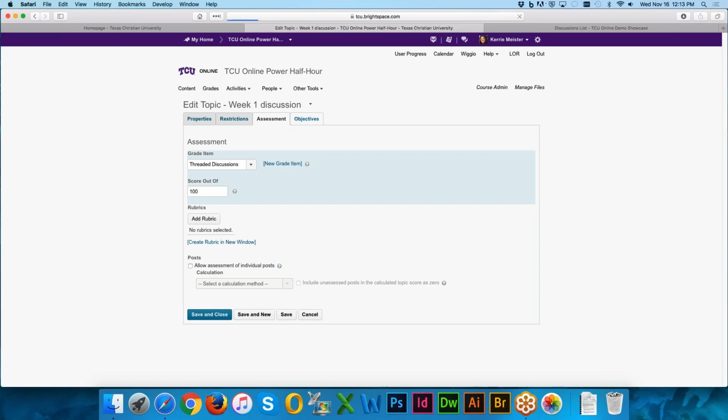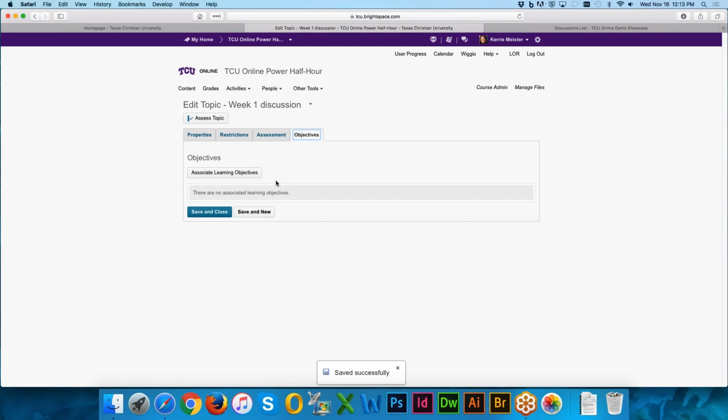The next option is objectives, and this again is a larger discussion, but essentially you can associate learning objectives and outcomes from your course or department to this specific discussion.